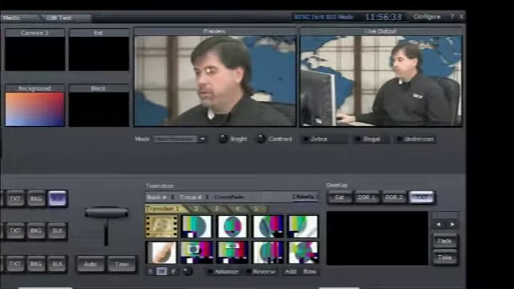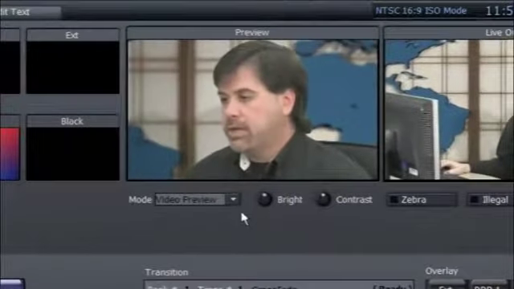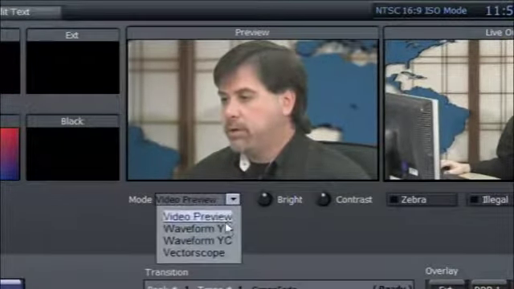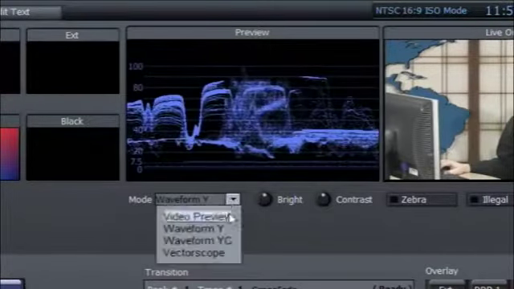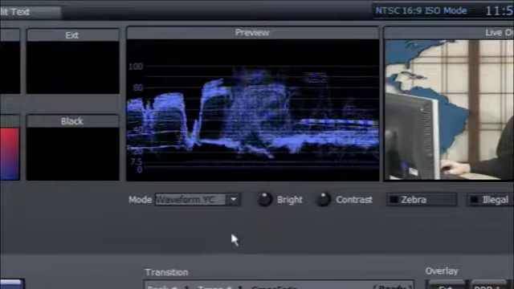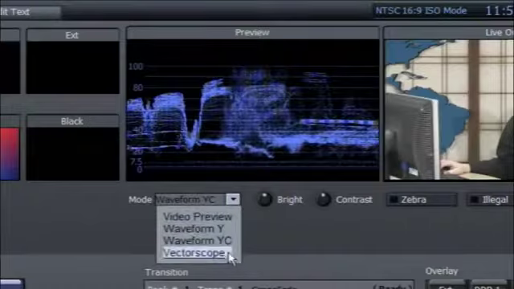We also have our preview and our live output monitors being shown on the interface here, and these are showing us whatever is currently on the live bus and the preview bus. The preview monitor is multifunctional, though. It has a pop-up just below it. This allows us to change the preview monitor into a waveform monitor, chrominance and luminance, or just luminance, and a vector scope.